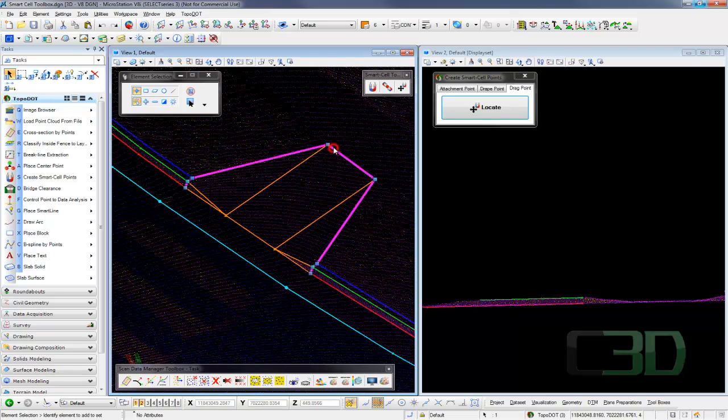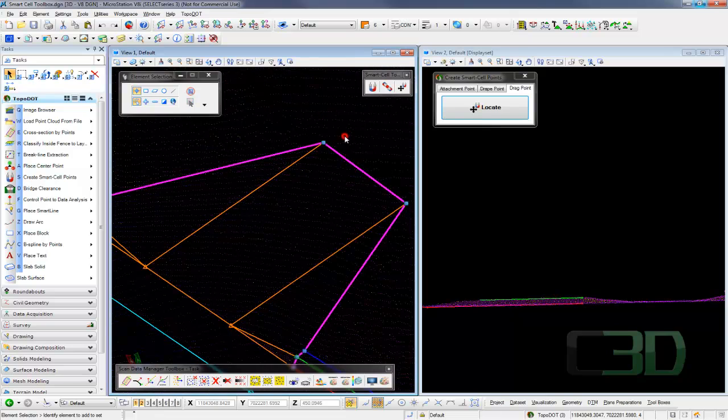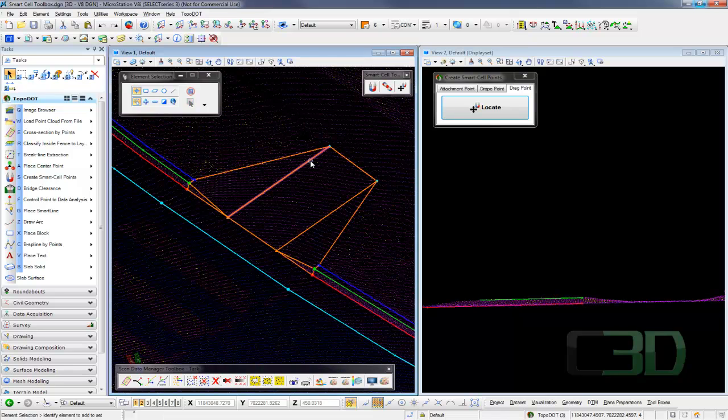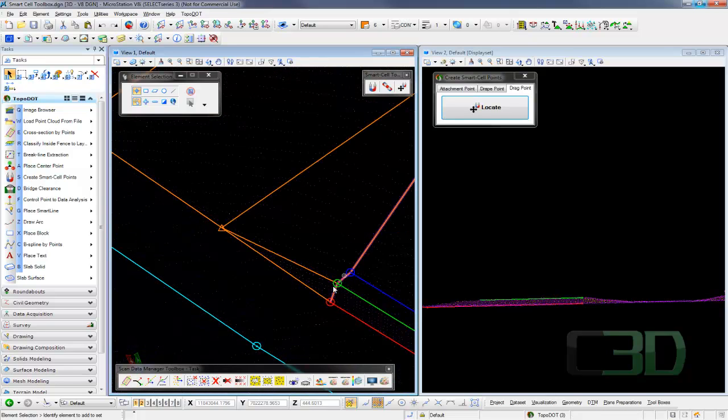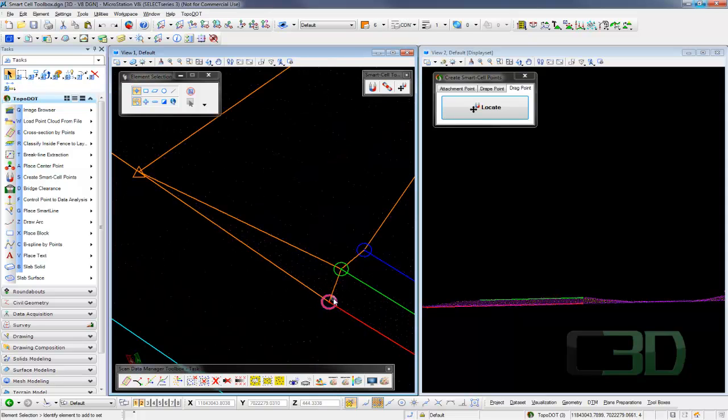Okay, so in the future we'll see that as I modify these drag points, everything else that's connected to this point will move with it. So we don't have to worry about adjusting these lines as we go. Everything will move together. Same with the drape points and the attachment points. Everything will be pulled to the corresponding locations.